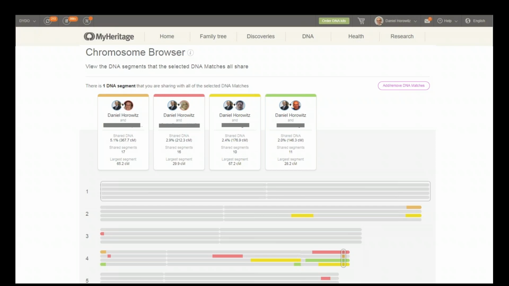Of course, at any point in time, you can add or remove people from this, and hopefully at the end, you will be able to pinpoint the segments that you have in common with a bunch of people. All that means that whoever has this segment is coming through the same branch and is sharing the same common ancestor. So as you see, it's a combination of all the tools that will help you do the research.